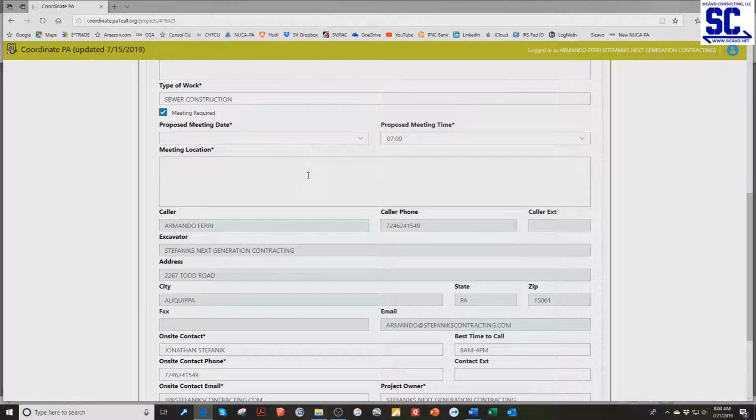Please also note at this point that the project owner and the designer are not notified through PA1 call. It is the contractor's responsibility by law to notify the project owner designer of this meeting and that they are required to attend.